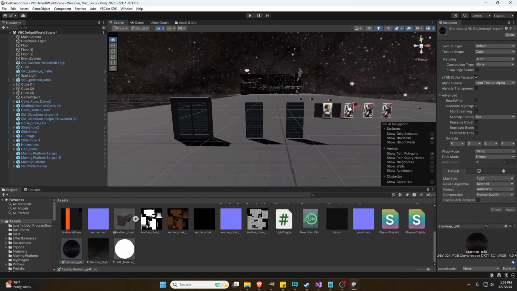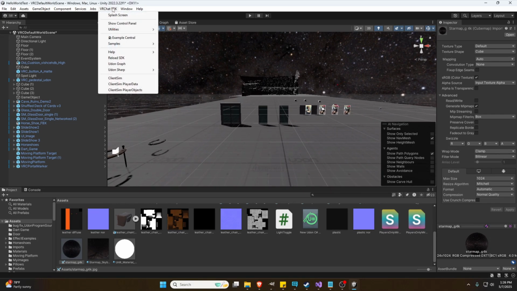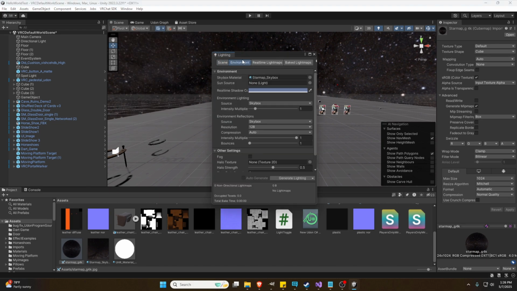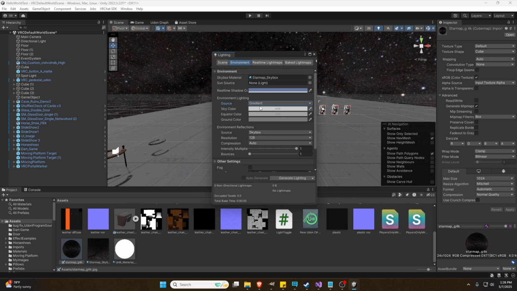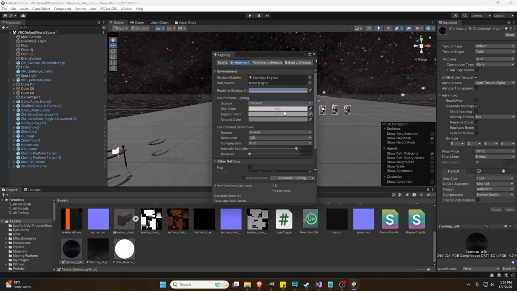That pretty much sums up how we do this. Of course, you don't have to do the lighting this way. Play with what works for you. Again, that's under rendering, lighting, environment. You can set the environmental lighting source back to color, gradient, skybox. Play around with it and see what works best for you.